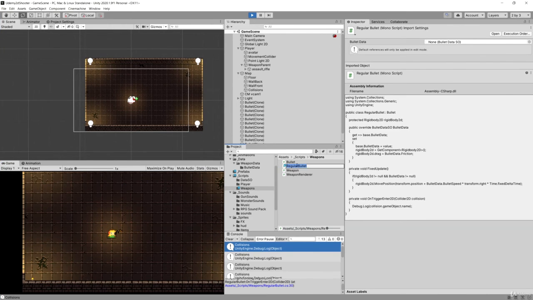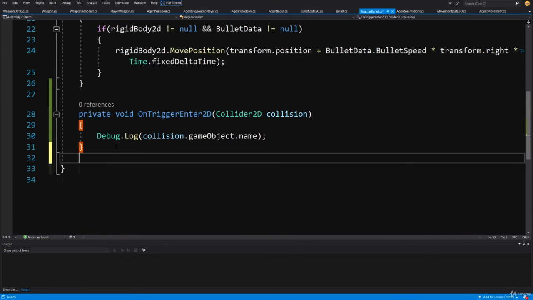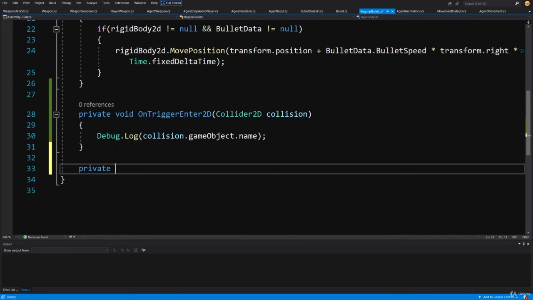The regular bullet. Great. So let's create a private void. Let's call this HitObstacle.